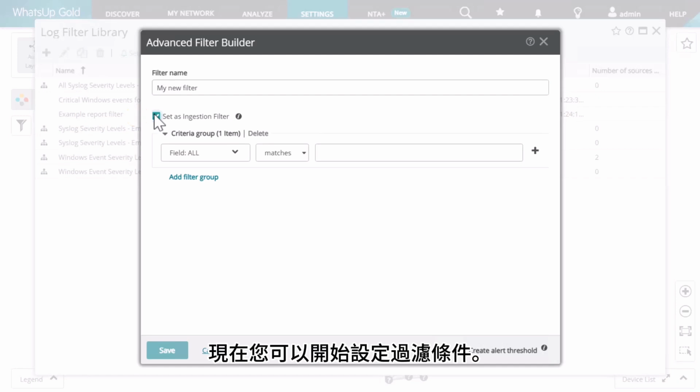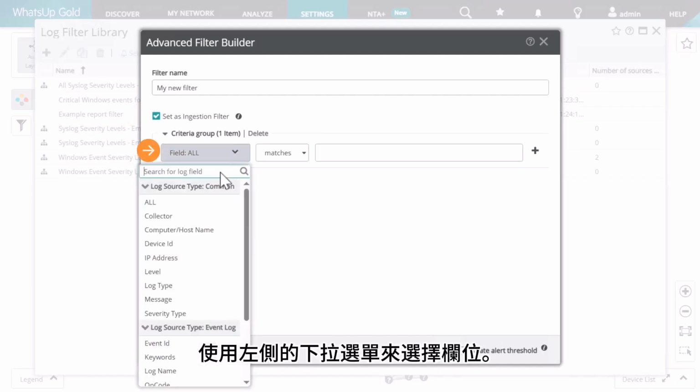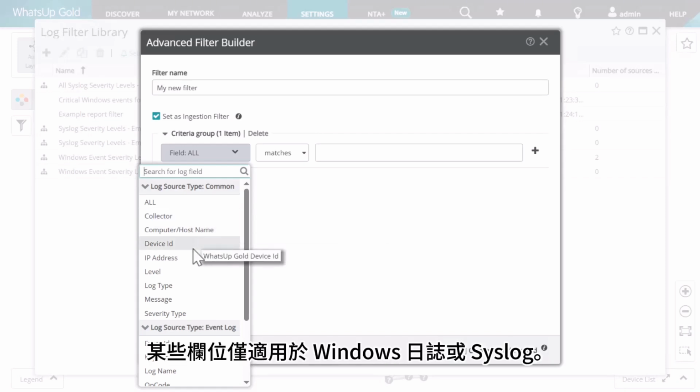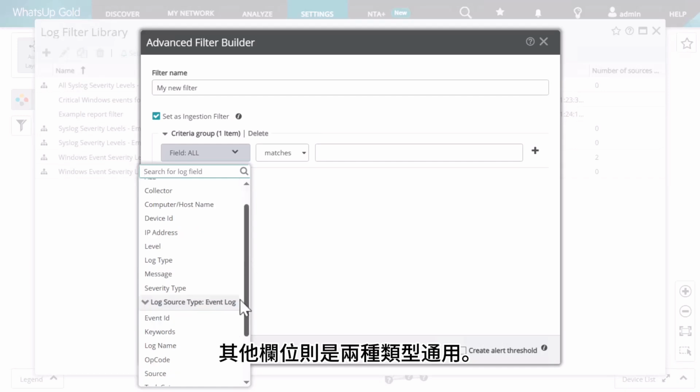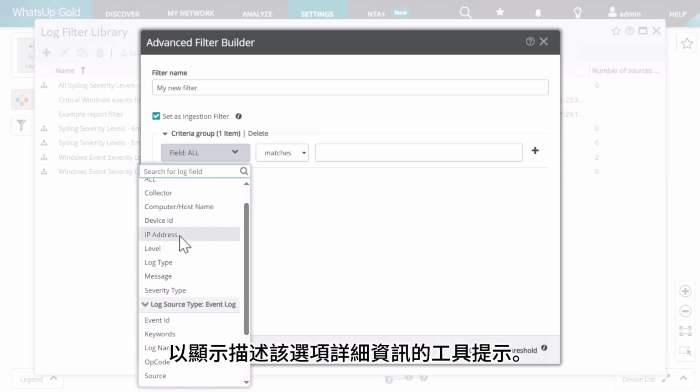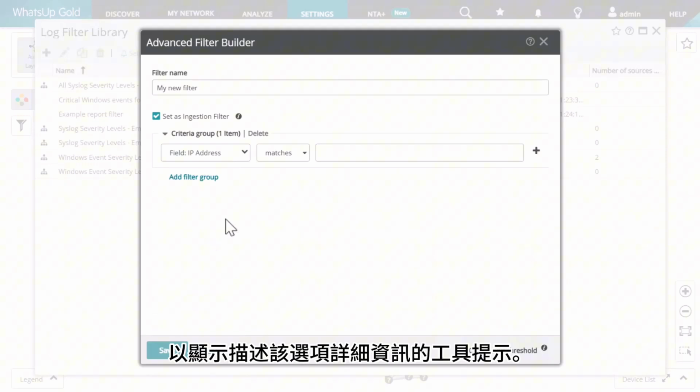Now you are ready to set up the criteria for the filter. Use the drop-down menu on the left to select a field. The fields are organized by type. Some fields are specific to Windows logs or Syslogs only. Other fields are common to both types. You can hover over any field to display a tooltip describing that option in greater detail.